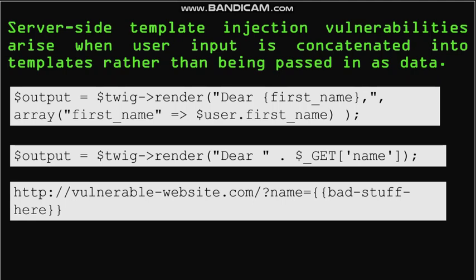Server-side template injection vulnerabilities arise when user input is concatenated into templates rather than being passed in as data. Static templates that simply provide placeholders into which dynamic content is rendered are generally not vulnerable to server-side template injection. The classic example is an email that greets each user by their name, such as the following extract from a Twig template like this.